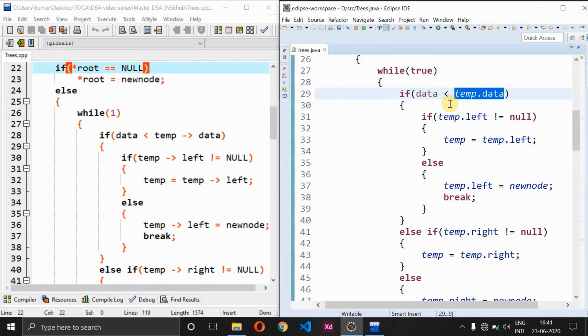If it is less than root, then it should be in the left subtree, and if temp of left is not equal to null, right? So if it is equal to null, then no issue, but when it becomes not equal to null, it means that the temp value should be modified as temp of left. And again if I find that the data value is still less than the root, then again I have to go with left, and when I find that the left value is equal to null, I'll go with this else part, and I'll just store that new node into that left, and I'll break the loop.